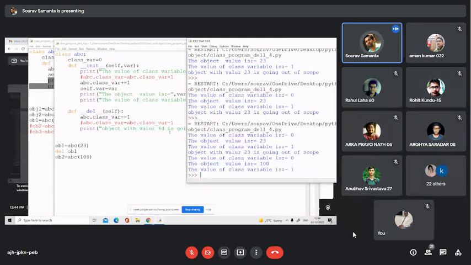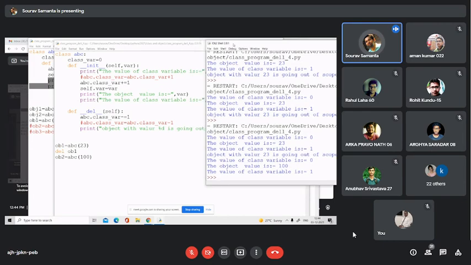Okay, now you see what we have added extra here. That is the del method. The del method is basically decrementing the counter of that particular class variable. So basically the del method works so that when we use the del keyword, the resource will be released by the compiler.